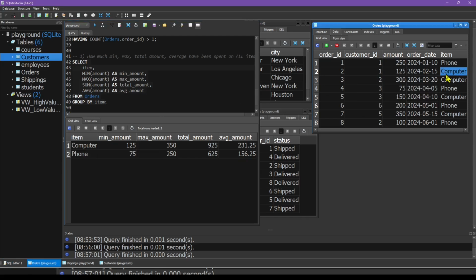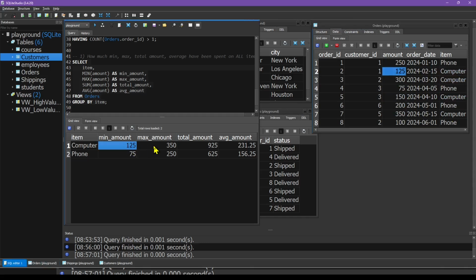You can actually come over here and verify: computers, computers, computers, computers. If you look at the computers, your minimum spend is 125. Let's see. Yes, it is 125. You see that this is 300. This computer spent 150. This computer spent 350. So the minimum that was spent on computers is 125. It gave you 125. Great. Same thing, you can verify the maximum amount, total spend, and the average amount of money spent on the computers. Same thing with the phone, it gives you minimum, maximum, and total spend.